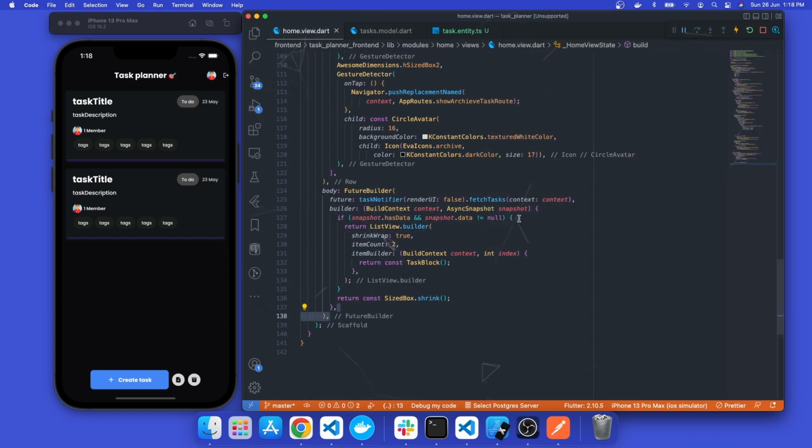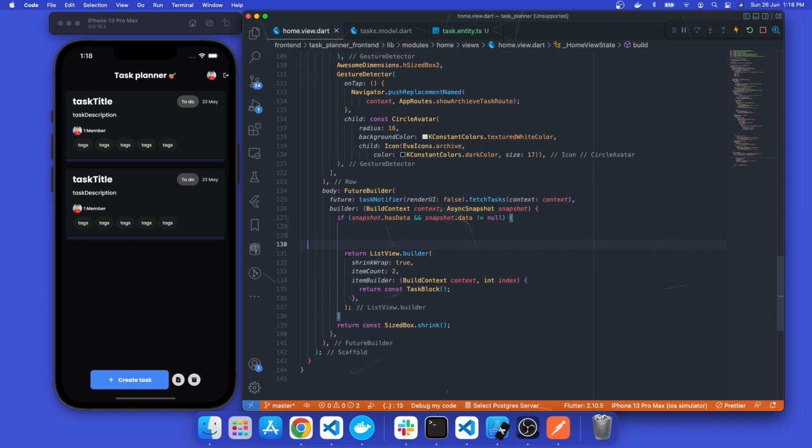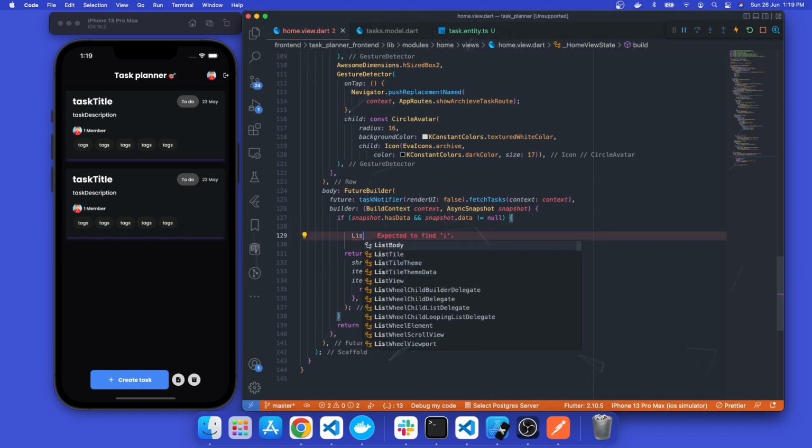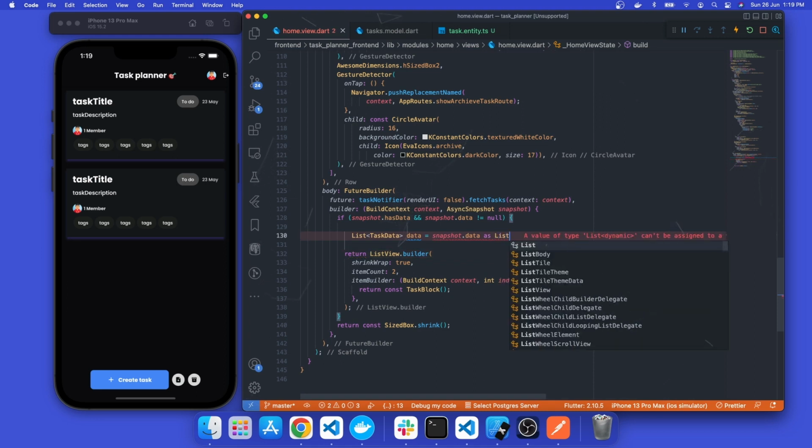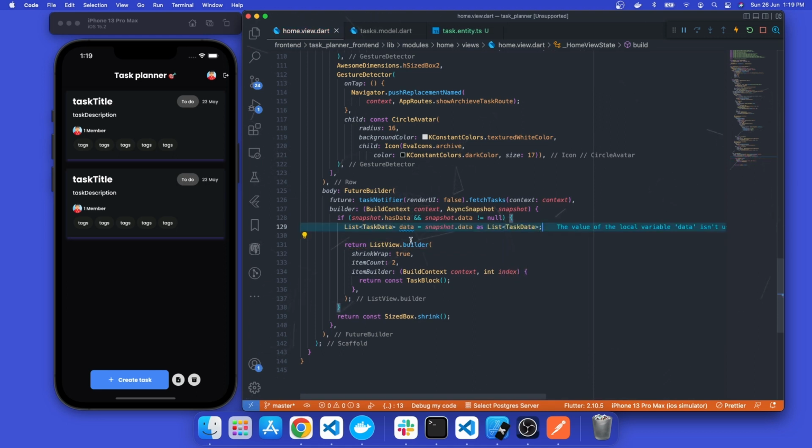Now what we have to do, we have to simply say the data will be in the form of a list of task data. So here I'll simply say list of task data for data should be equal to snapshot dot data as a list of task data. Easy. Now I can simply say the length will be data dot length.